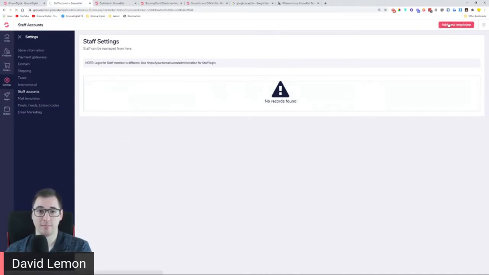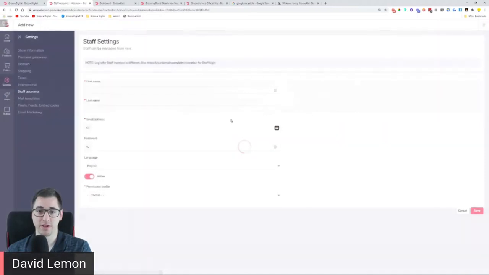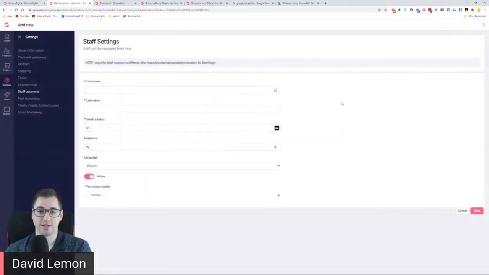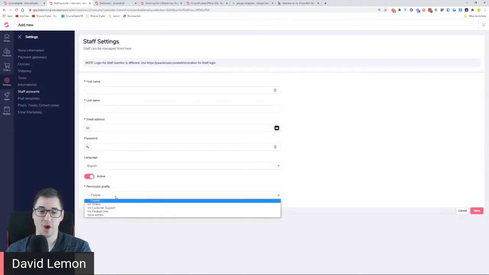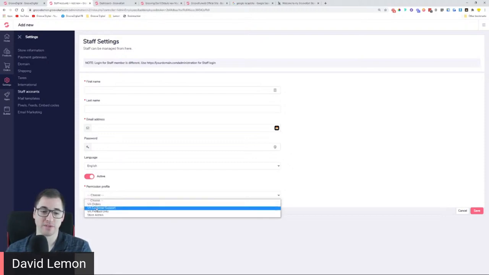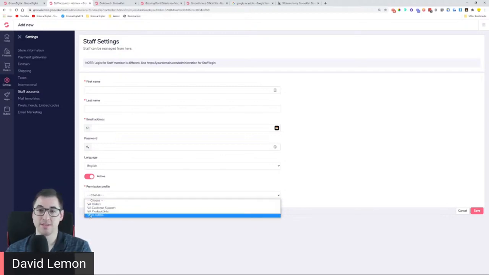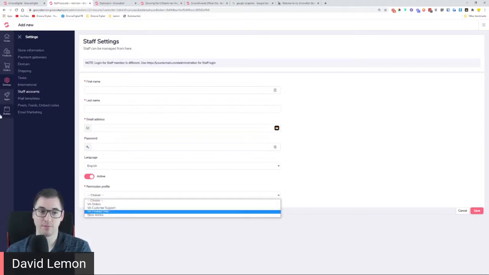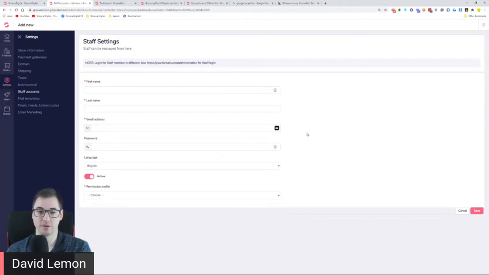You add a new employee over here, and you add on their details, you add on their email, you create the password for them, and you choose the permissions. What would they have access to? So they can manage the orders, they can manage the customer support, they can manage the products, and if you want a designer, they would probably need to be a store admin in order to build out the store for you. So this is something that you can work with.